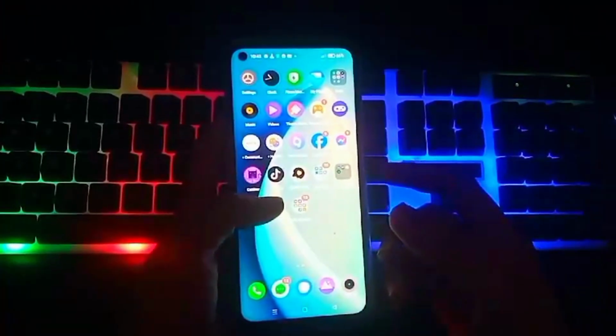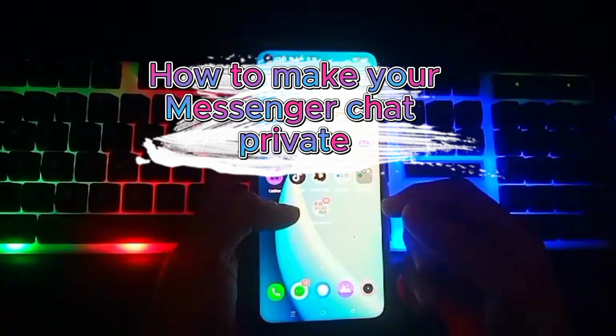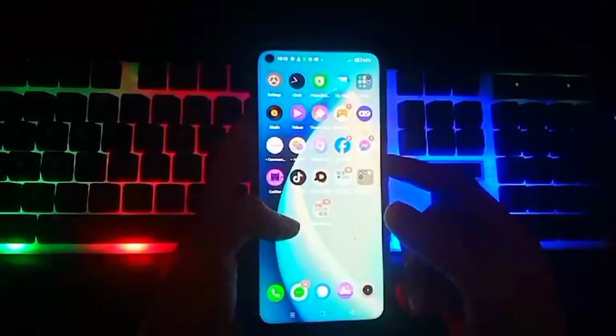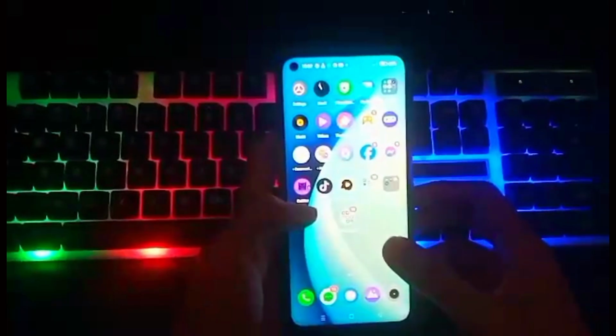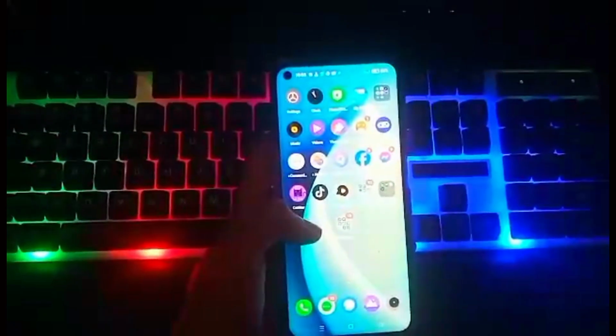So, today's video tutorial is about how to make your Messenger chat private, for those who want to keep their Messenger chats private. Sometimes we get random messages from people we don't know or who aren't our friends. So today, I'll show you how to make your Messenger chat private. There are 3 ways to make your Messenger private. Here are the simple steps, and I hope you can follow along easily.